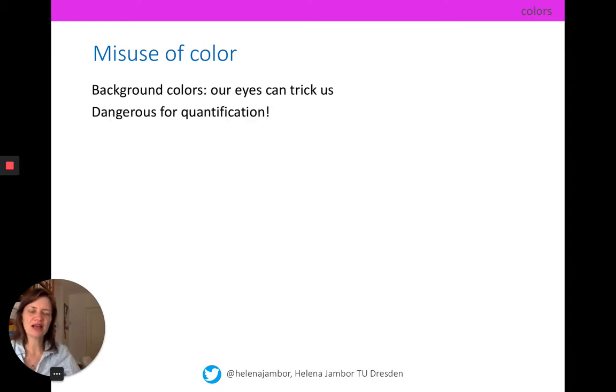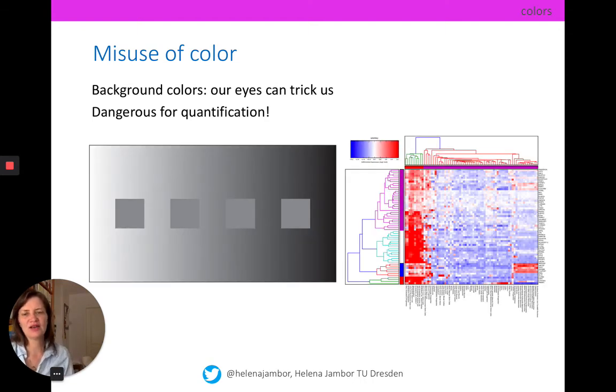So background colors can also very easily mislead your audiences. Basically, we already saw before that our eyes can trick us when a background color is used. And that's really dangerous when it's used for quantifying values from a colored scheme. So here you have two visualizations that illustrate this point.